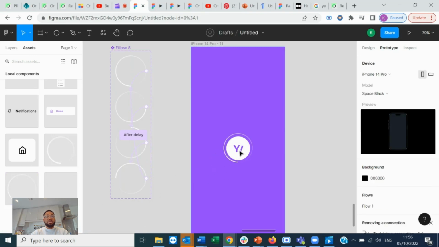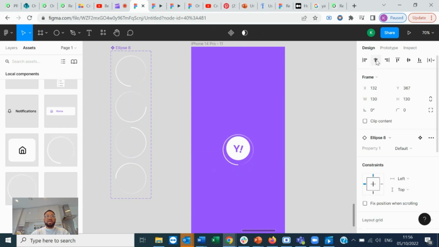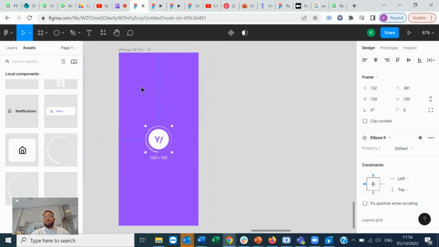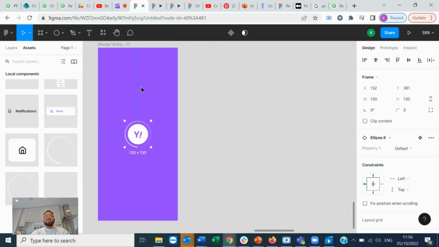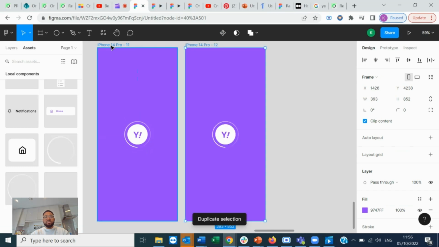We've created our component. So we'll go back to our assets, select this guy and bring it in here. Go to your design mode, center it, make sure it's in the center, and click this one too. So now it's properly aligned. Then we will go over to designing other screens.